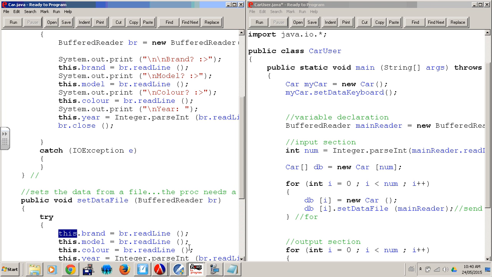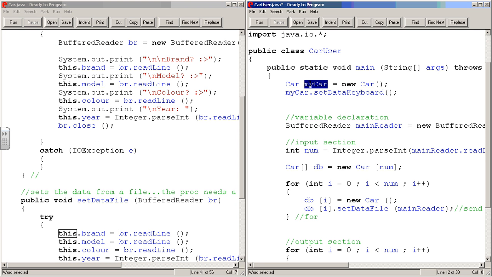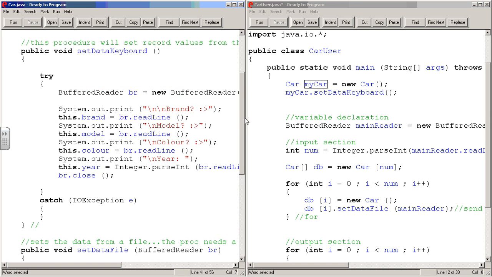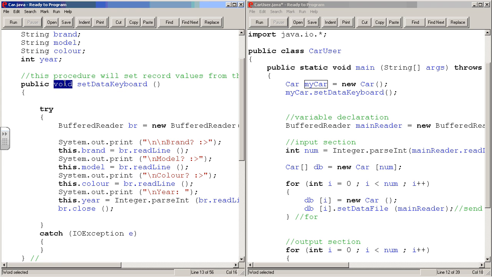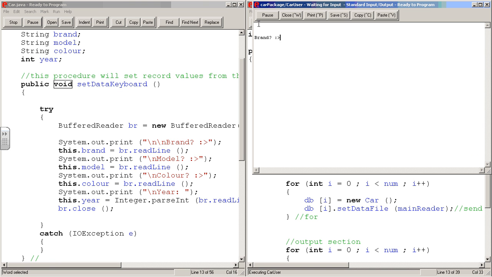So then this will create a car record, and then my car dot set data keyboard. Notice that it's a procedure. It doesn't return anything, so I don't have to have it doing anything but being called. But this calls it on this new one that I created. Notice that it hasn't printed anything out. It just sets those things. So now if I were to run it, it's actually running this code. We never saw this code being run before. It's because our original program never used the set data keyboard.